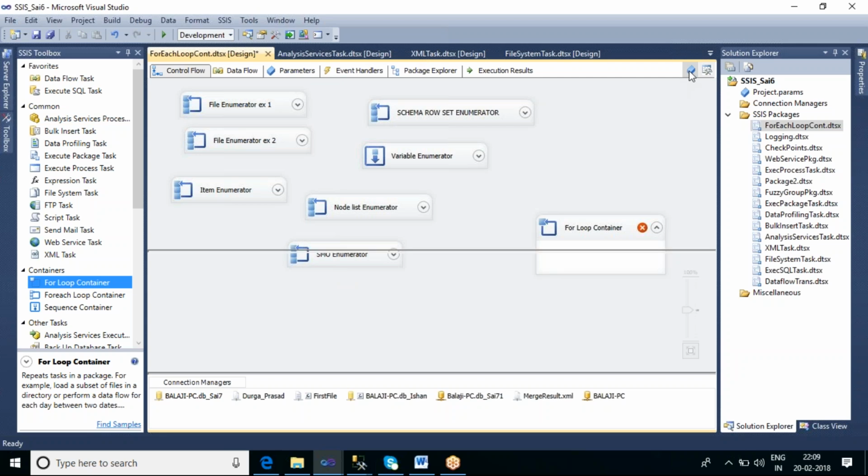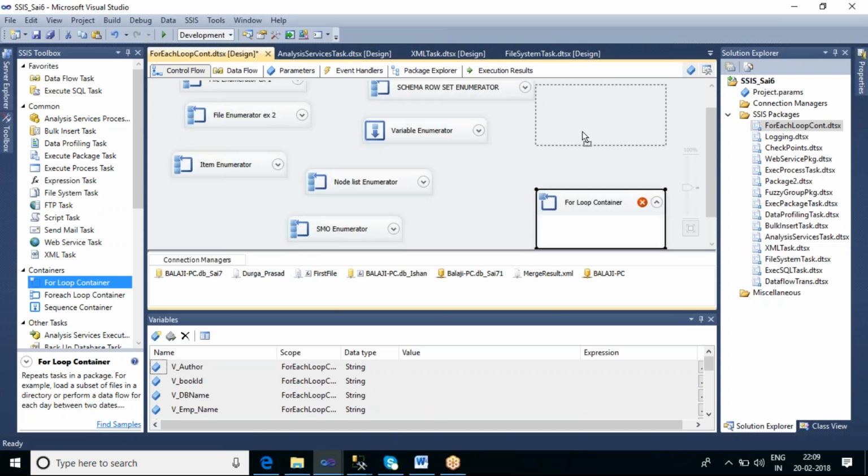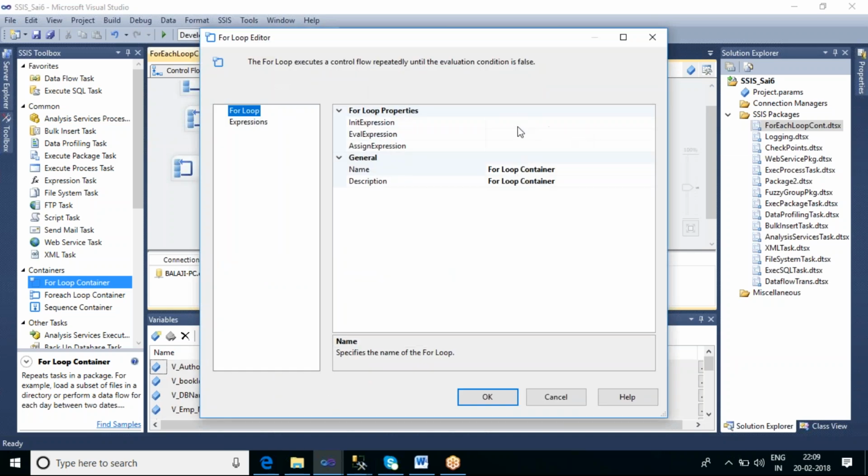So let me declare one variable. Let us say variable I, or variable a like that. Let me specify it as integer data type, and let me have the default value as 0. What is this for loop? Inside the for loop container, we have declared a variable called variable a. So the initialize expression, for I equal to 0, we can write for my variable name, variable a is equal to 0.